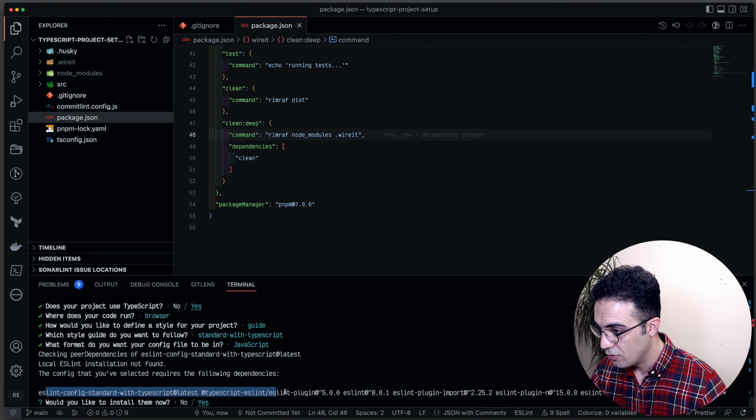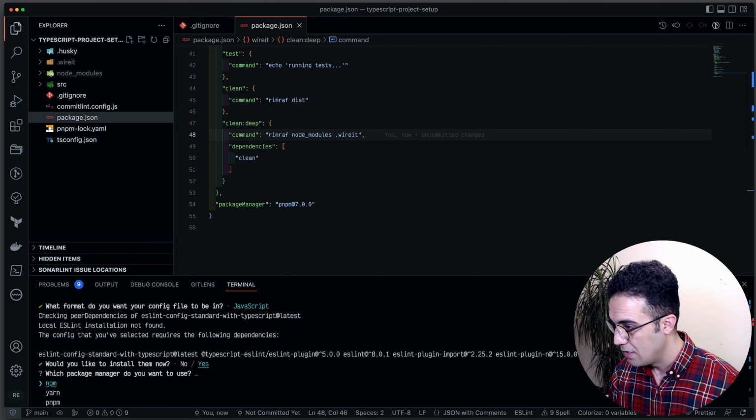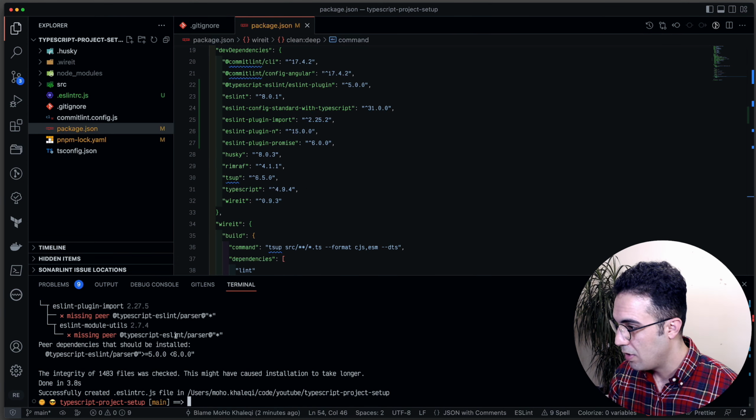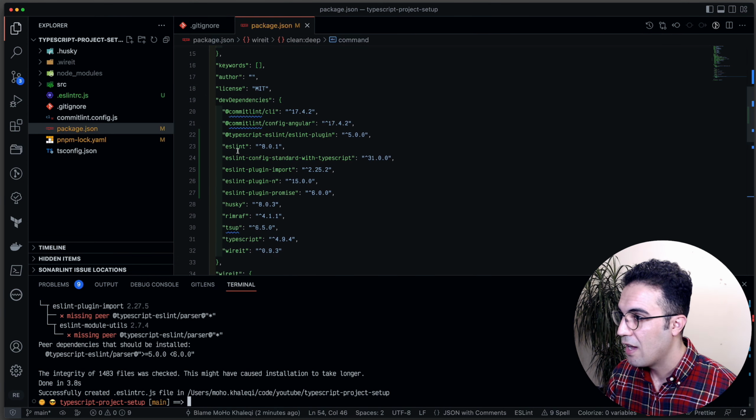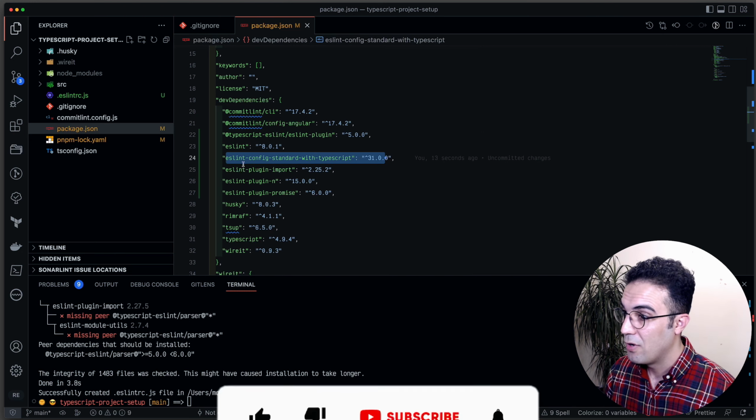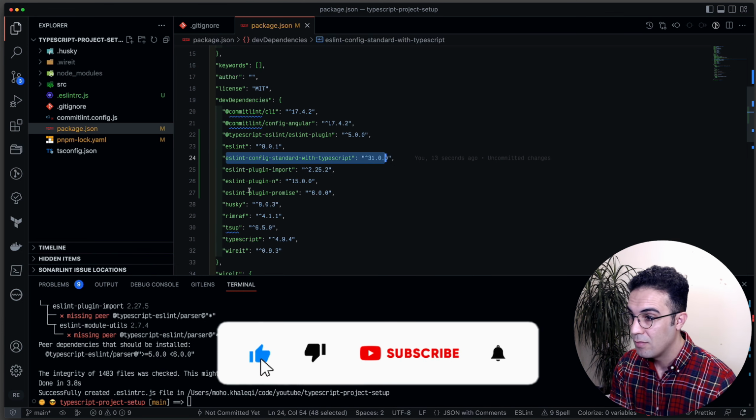And it's saying it's going to install all of these things. Do you want to install them? Yes. We are using pnpm. Okay, we are missing a parser. We're going to install it, but we're going to have a bunch of dev dependencies here. So we have the Typescript ESLint plugin, ESLint itself, ESLint config standard with Typescript, plugin import, plugin n, plugin promise.